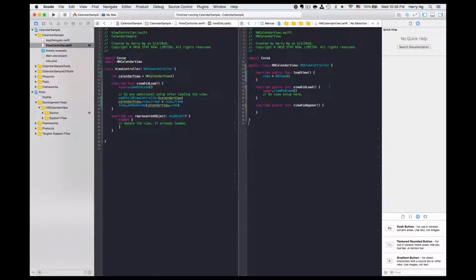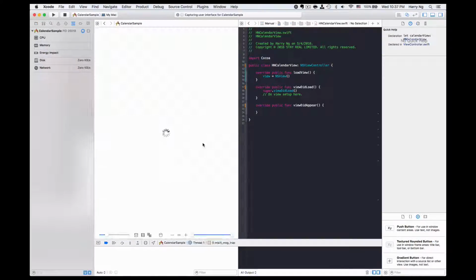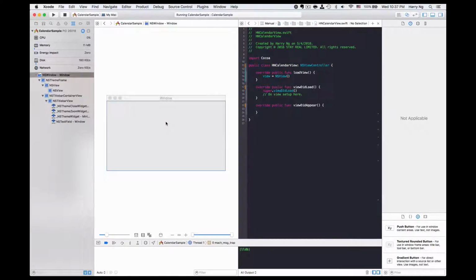Just to make sure it is working properly, the first thing we could do is to show the view hierarchy. Now, at the top of the view hierarchy, this one is an NSView. It's still not clear because it's as simple as an NSView. Why don't we create a label and then add it as a subview of this view?